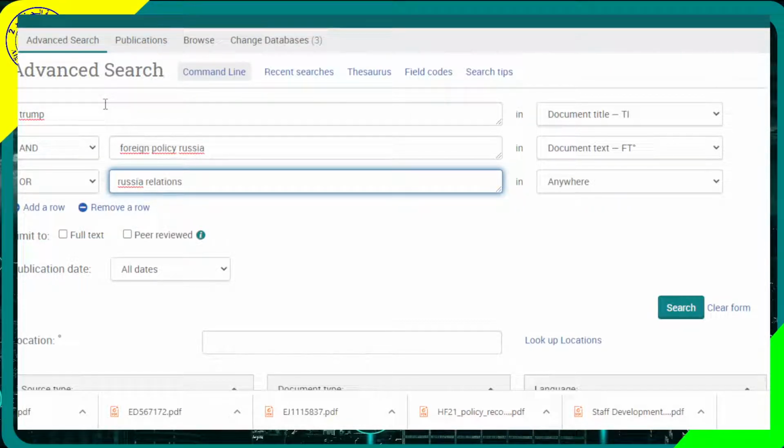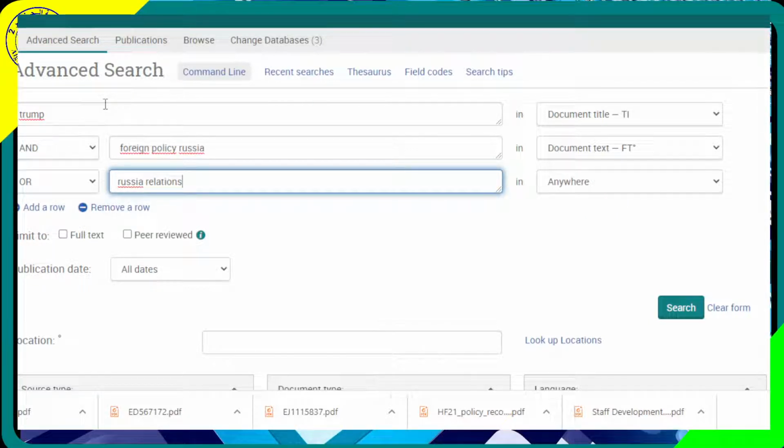So it is possible to find something that talks about Trump and Russia, but maybe the title does not include Trump foreign policy and Russia. It might include Putin, for instance, and then foreign policy, Russia, Russian relations, whatever appears in the full text or in the abstract. Okay, so this is how you narrow down the search.